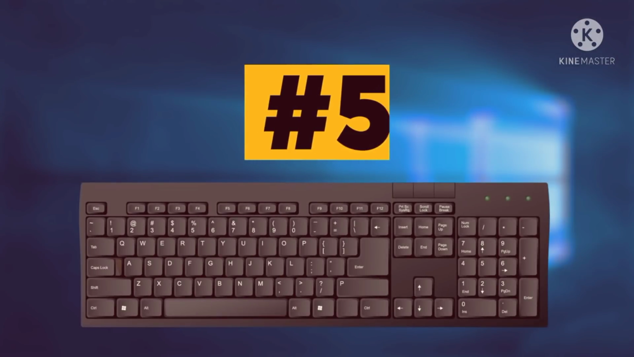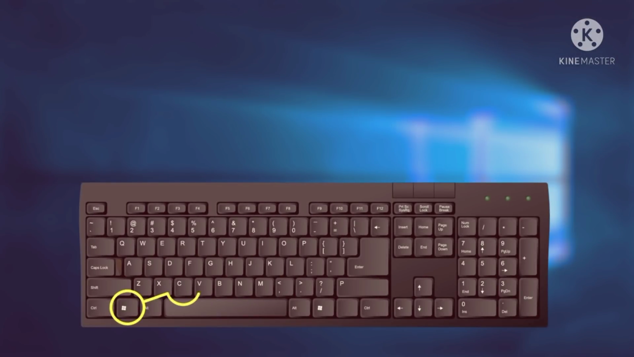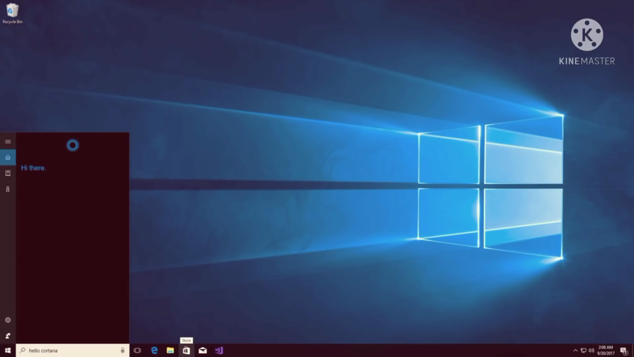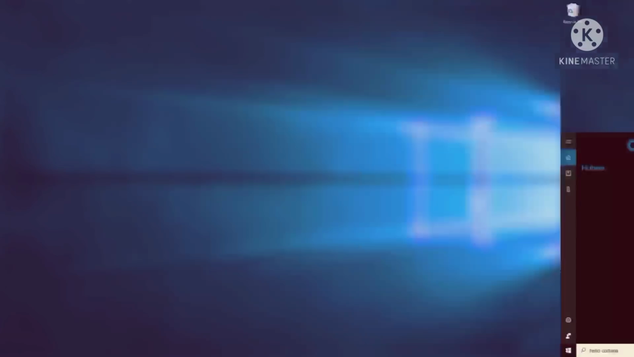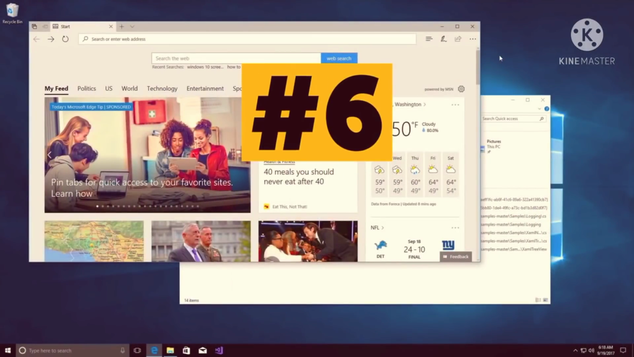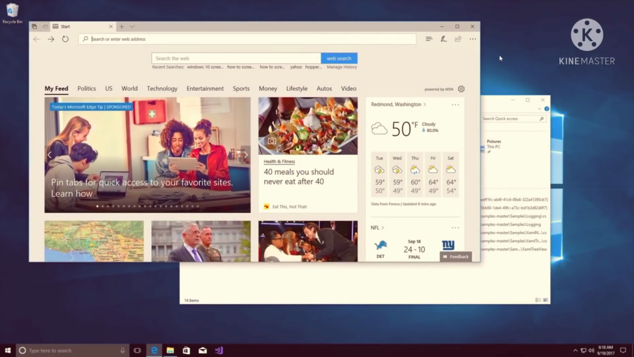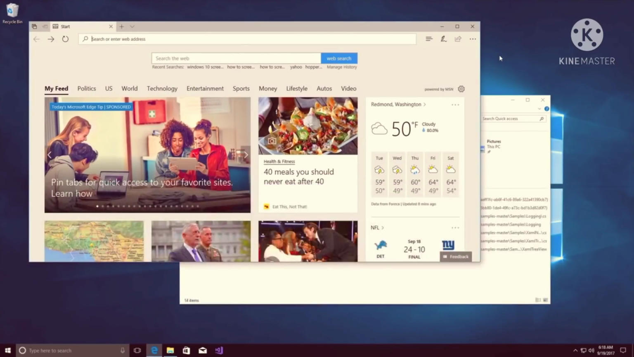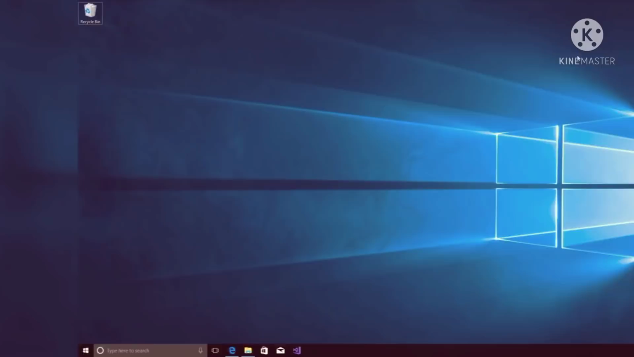Combination number 5. Press Win key and C keys. It will show the Charm bar in Windows 8 and 8.1 versions. In Windows 10, it opens Cortana, but only if you're using a supported language. For English, it should work just fine. Combination number 6. This one is beneficial if you want to minimize all the open windows immediately. Just press Win key followed by D key, and you will see your desktop in a split second.